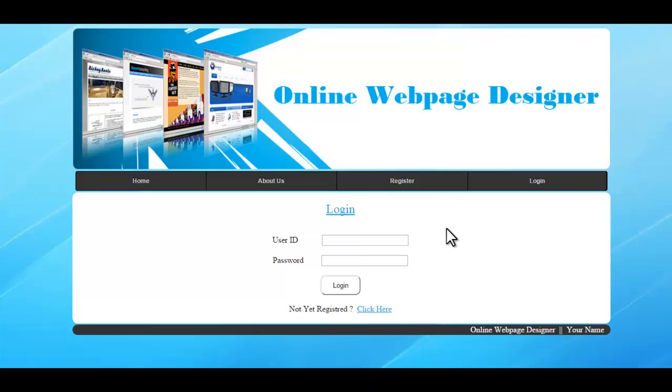Hi, this is a demonstration of online web page designer project. So this system allows the user to create web pages online as desired. So user doesn't need to have any specific coding skills to make web pages here.